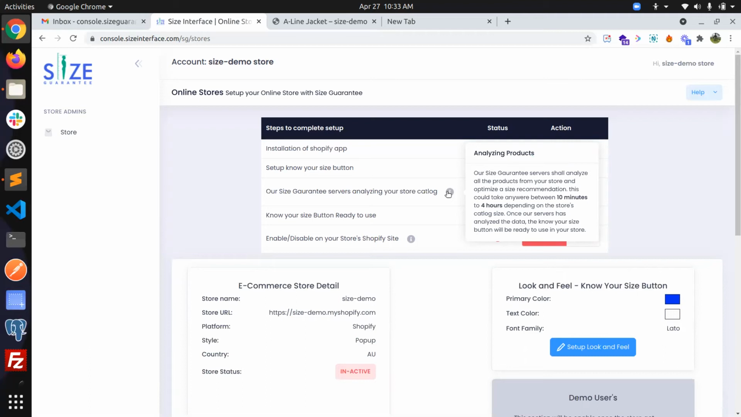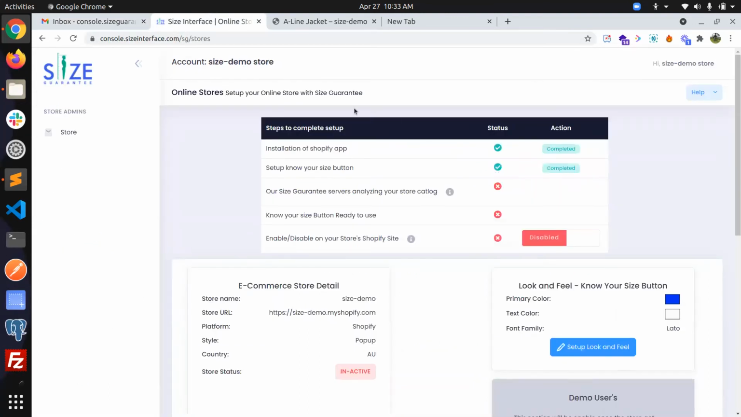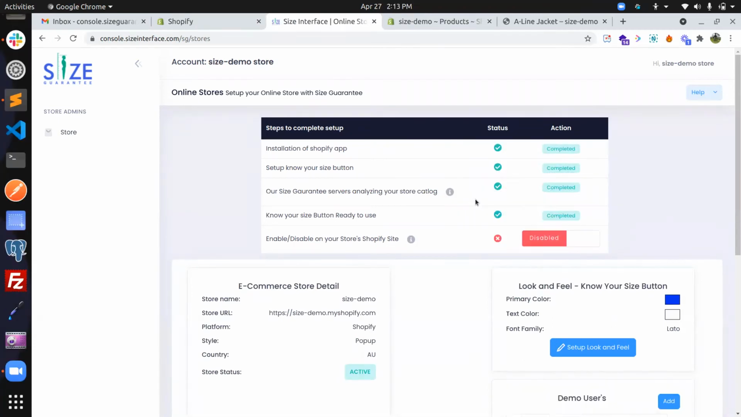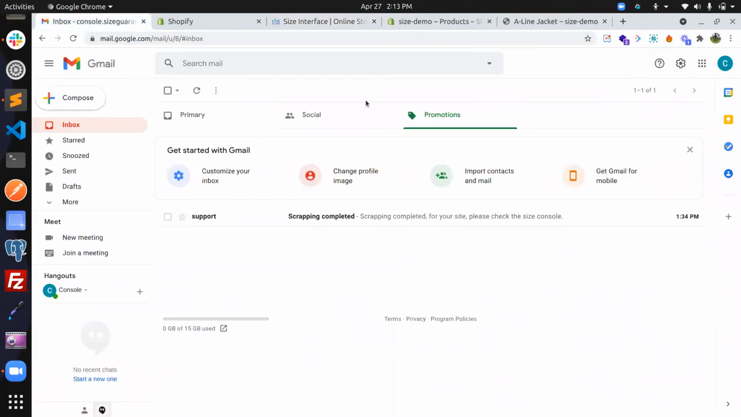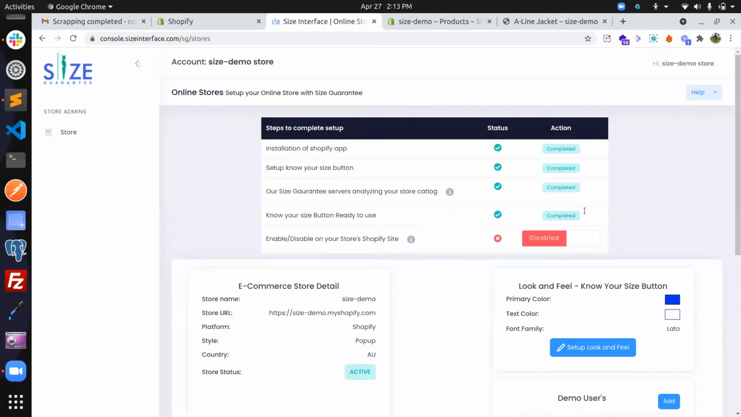Once the product analysis is over, we get notified via email. Once the products are done, we will get an email from size interface. These two steps will automatically be enabled once the product analysis is over. We'll check the mail. We also got a mail from support: scraping completed for your site, please check on this console. So this process is done.